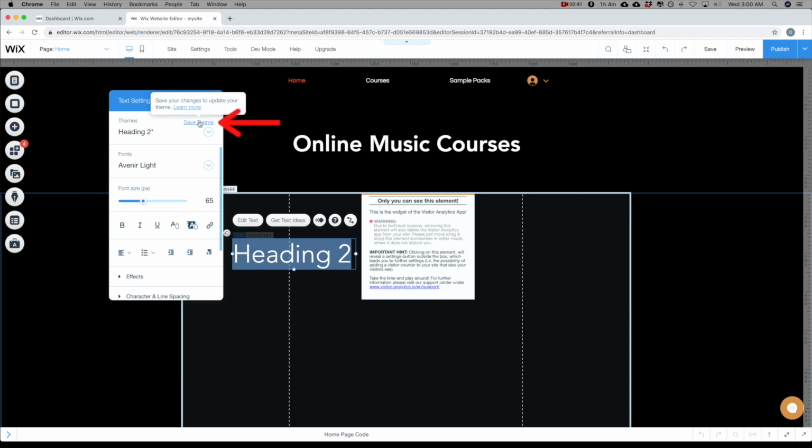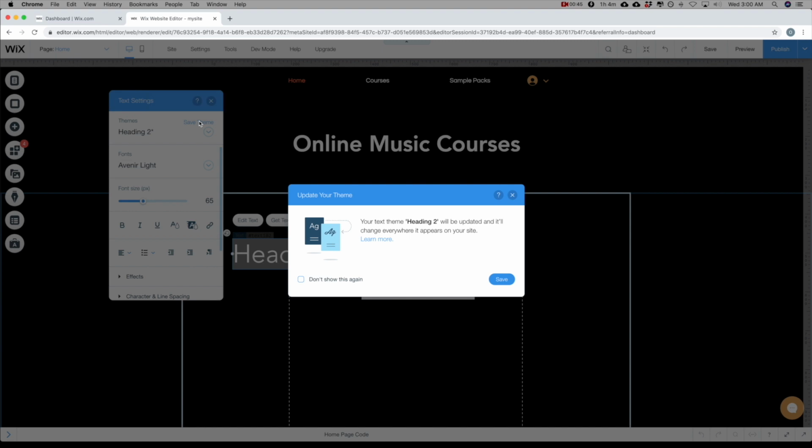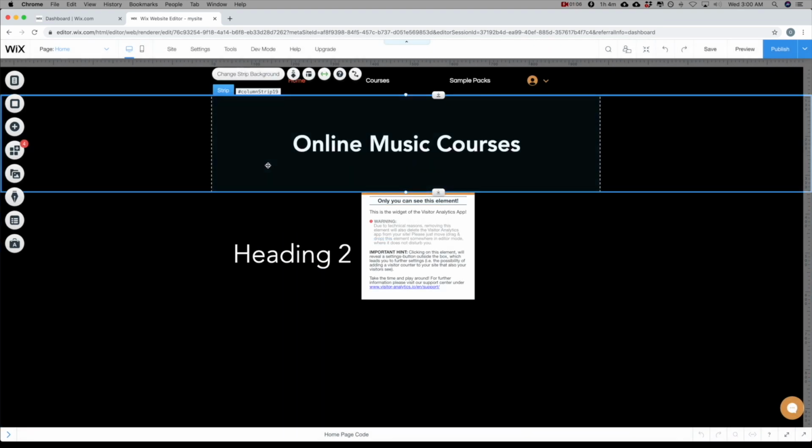And when I click Save Theme, it's going to save that theme and it can make changes around the website wherever heading 2 is used. So this is a way to have a default text become something that you would rather it is.